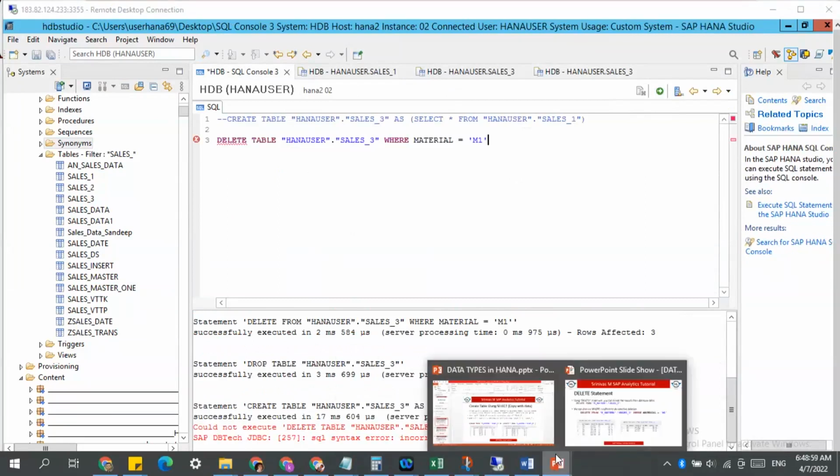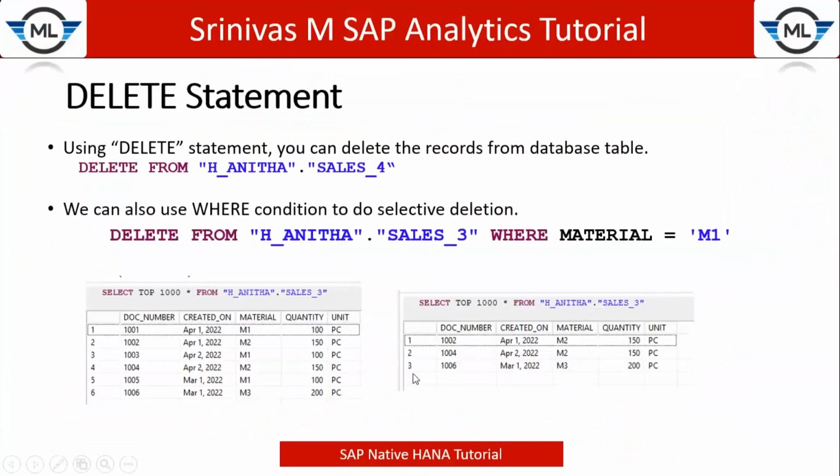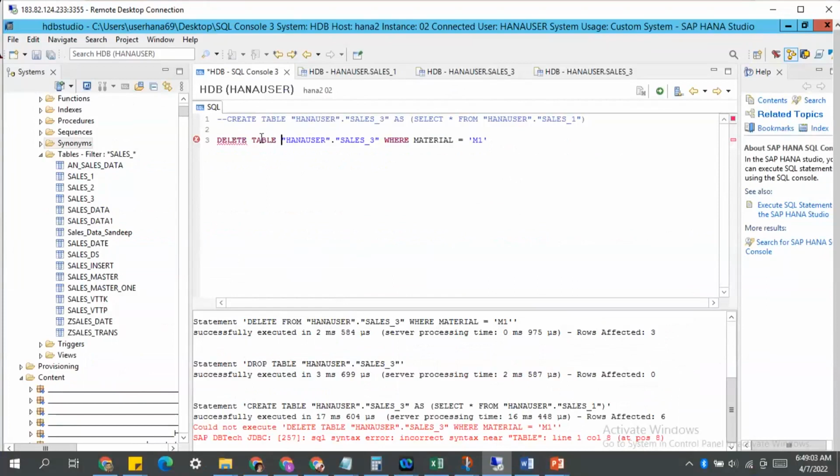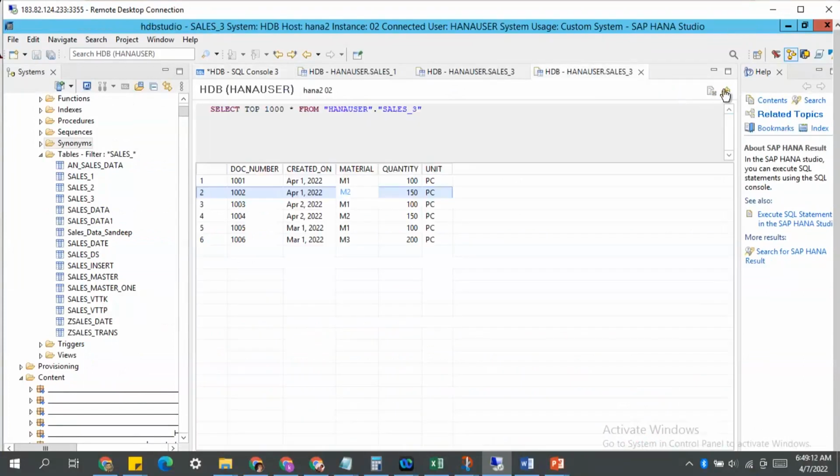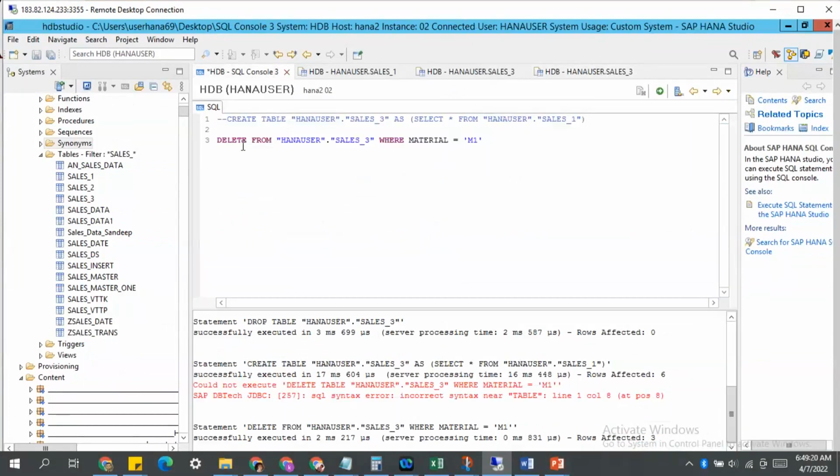What happened? Sorry, not delete table, delete from. Okay, here delete from. Okay, and then execute. So now go to your sales_3, refresh your table. You see now only 3 records are there and there are no more M1 materials in my table. So this way you can use the delete statement.